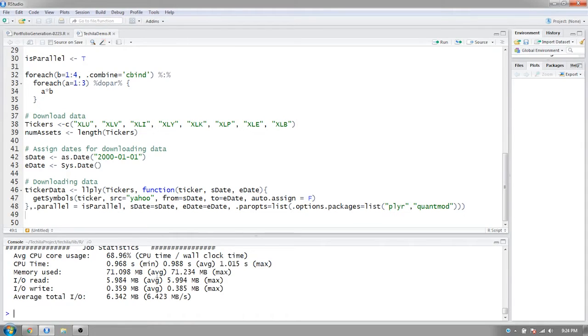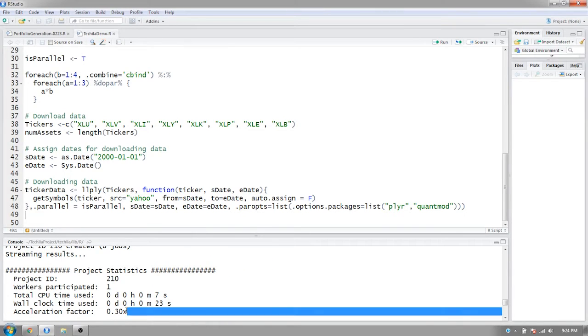All right, so there we go. That was pretty fast, and you can see it was actually run in the cloud.